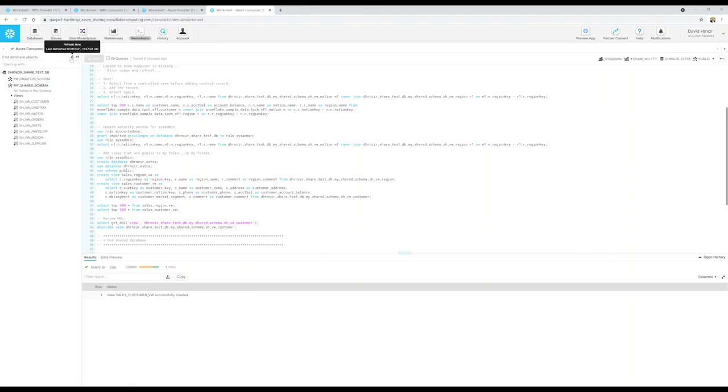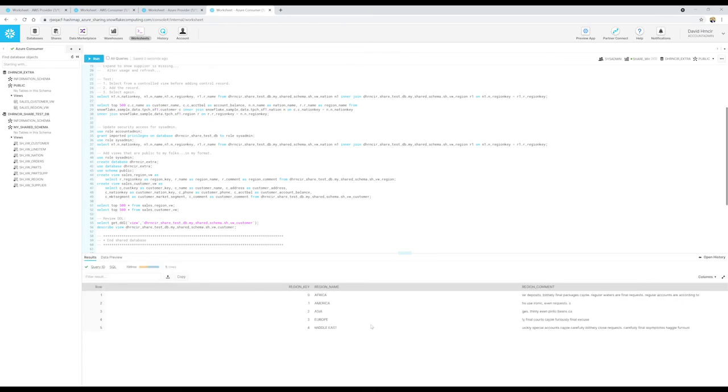So if I refresh this, I should see everything in here. There we go. There's my dhernzer extra database. Inside the public schema, I now have 2 views. So now if I query from those 2 views, look, I have a region key, region name versus R region key and R name. Kind of give it some more descriptive names.